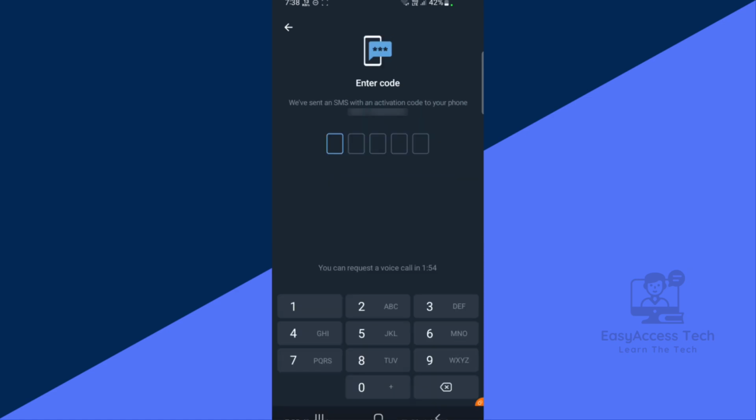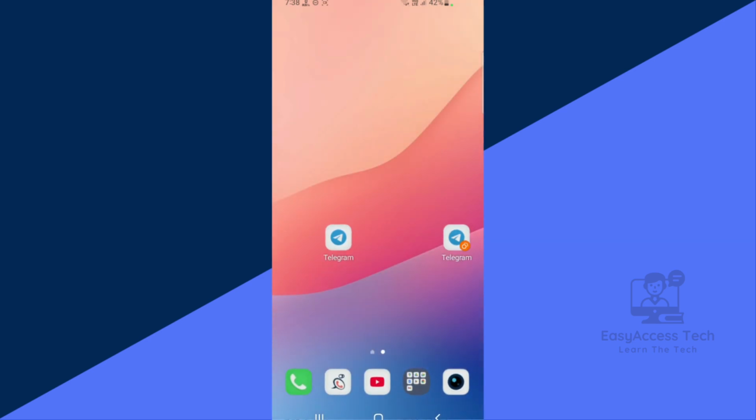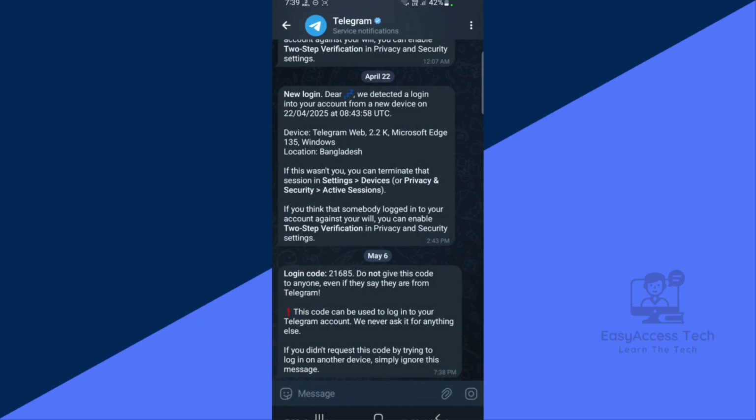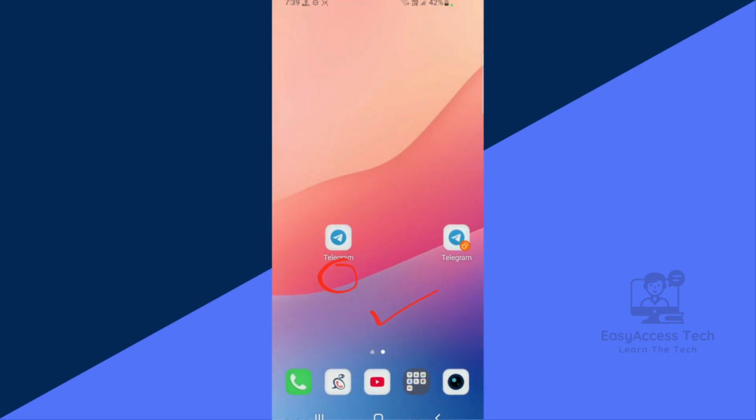Then you will receive a code in your Telegram app, like your older device's Telegram app. So go to that device and open Telegram. I mean your old Telegram app. Now open the Telegram chat from this. You can see there is a message from Telegram. Just copy this code. Now go to your new device. Like, I'm just going to my new app here.